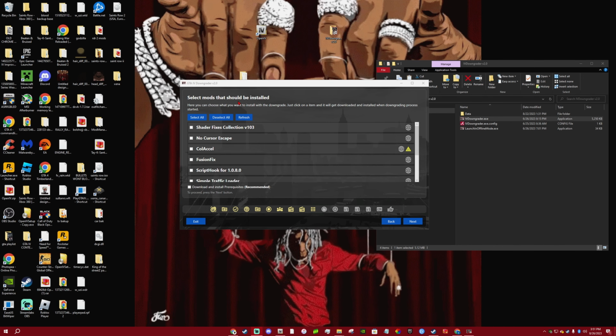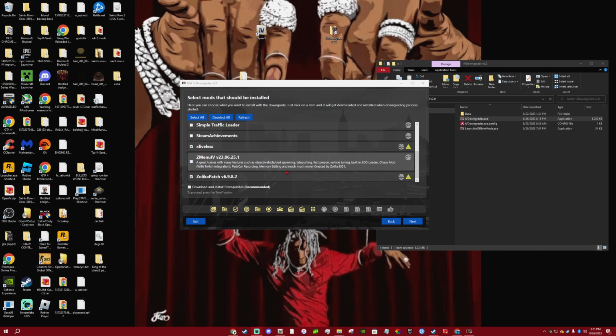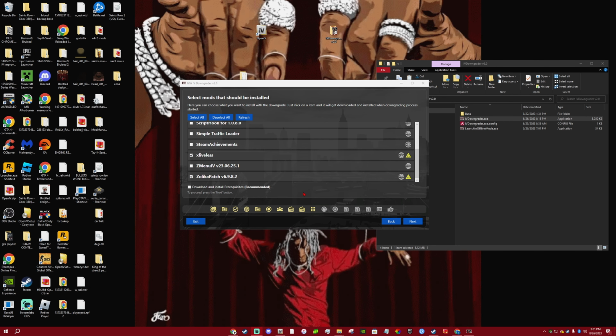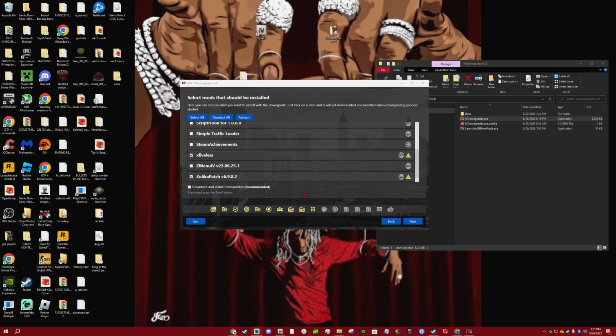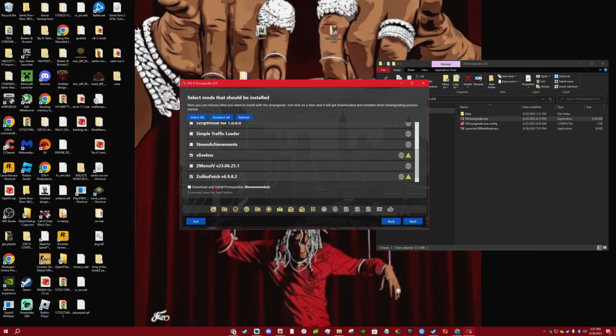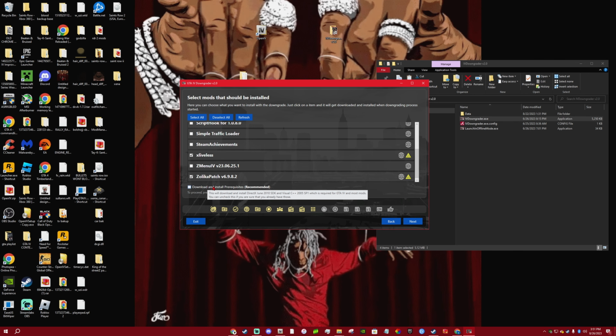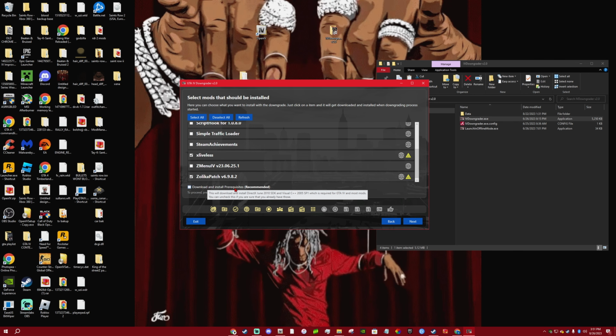Okay, so the select mods that should be installed page. If you're brand new to GTA 4, if you've never played this on your computer, if you never downloaded it before, if you never modded GTA 4 before, you want to check this box down here, this prerequisite box. First of all, this is for my people who are brand new. If you've had it before, no need to do it again. I want you to select Zilka Patch V6 down here.